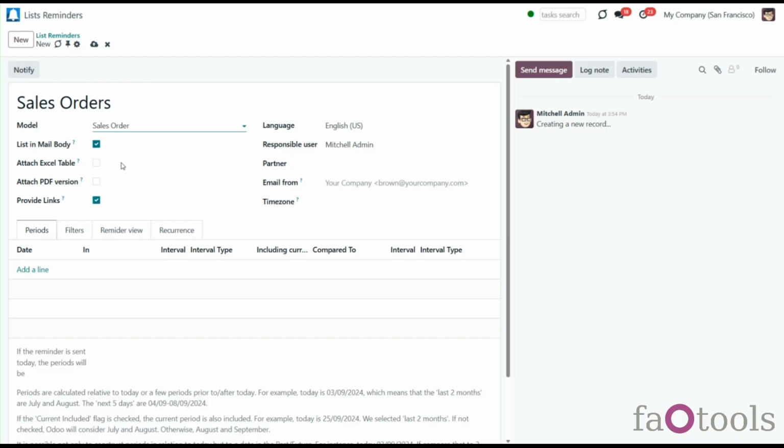It is possible to add the report in the body of the email or attach it as an XLSX or PDF file to the email. To attach the report to the body of the email, tick the option List in Mail Body while creating or editing a list reminder. To attach the report as an XLSX file, tick the option Attach Excel table. To attach the report as a PDF file, tick the option Attach PDF version.